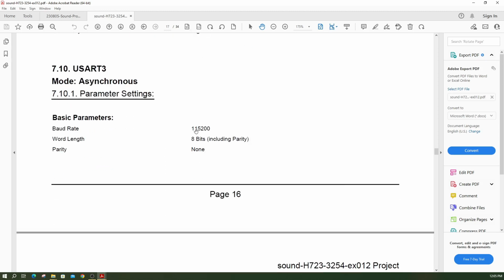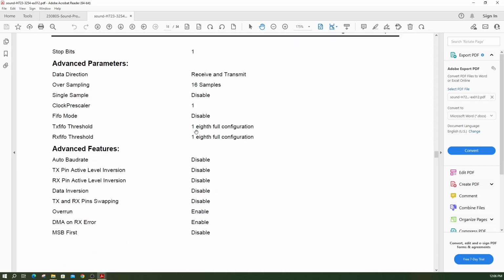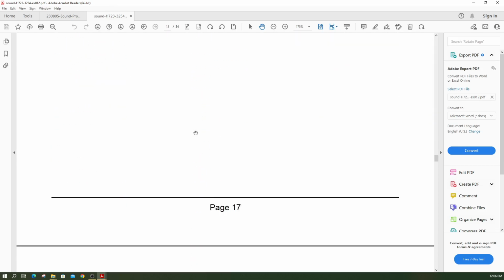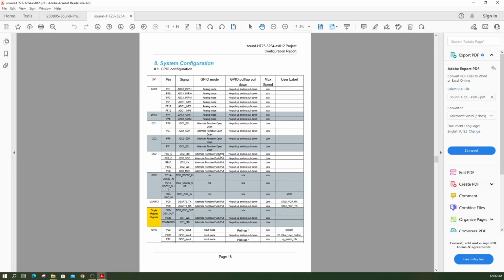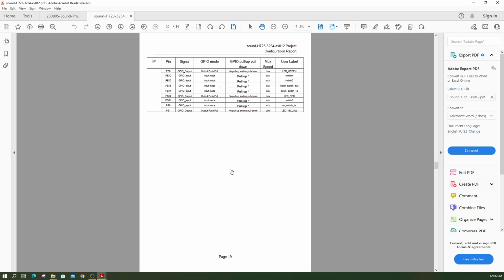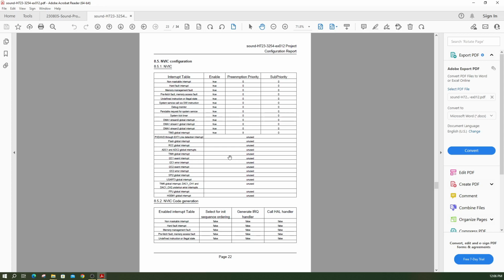So there's a UART on here, and that's just used for instrumentation and test purposes, and I'll demonstrate how that's used also. It gives you a final system configuration of all the interfaces you're using, and how the DMA streams are set up. There's only 3 DMA streams here: one for the ADC, one for the receiver of the I2S, and the other for the transmitter of the I2S interface.